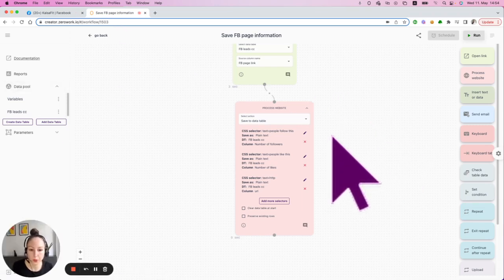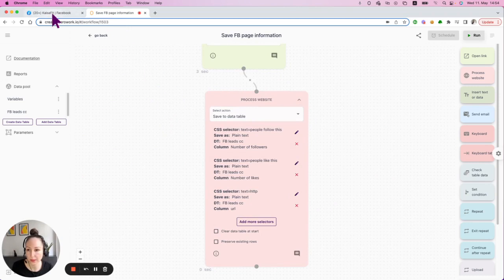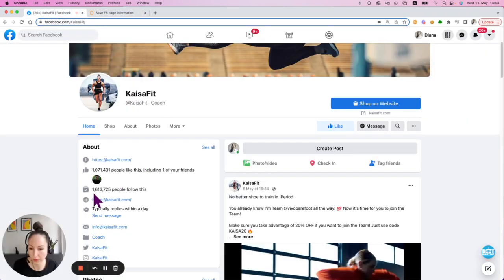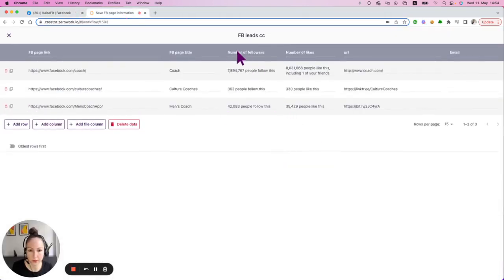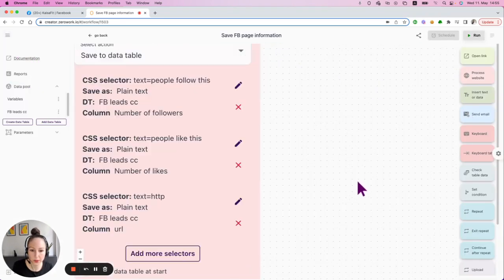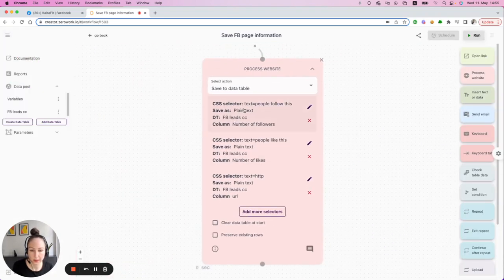Remember, this was when we were saving the information from the Facebook page, so number of likes, followers, and the website, to our data table. So this is how we got the number of followers, number of likes, and URL, the website of that page saved here. Our taskbot was visiting every profile and every page, and then it was getting that information by simply searching for keywords inside those elements. So it was done by using text equals and then getting those keywords for people follow this, people like this, and HTTP for the website.